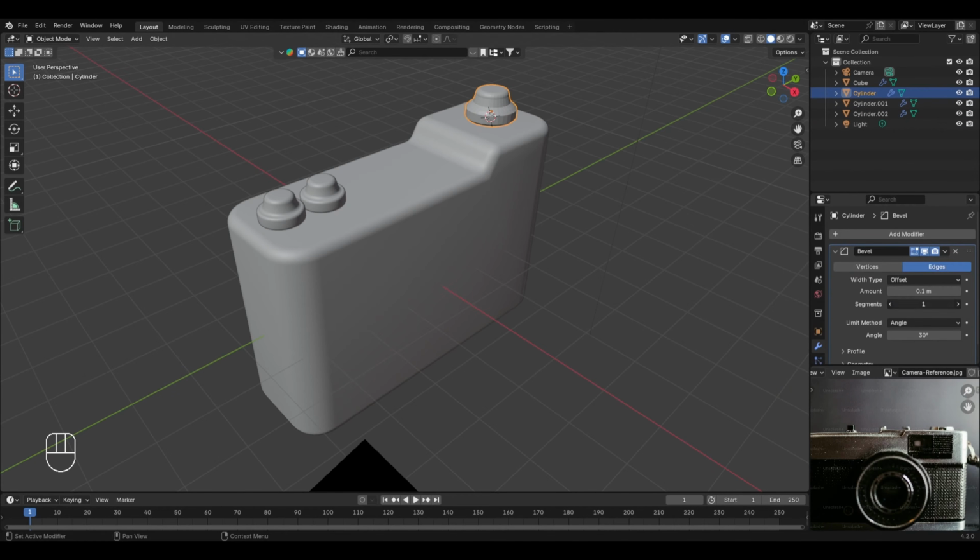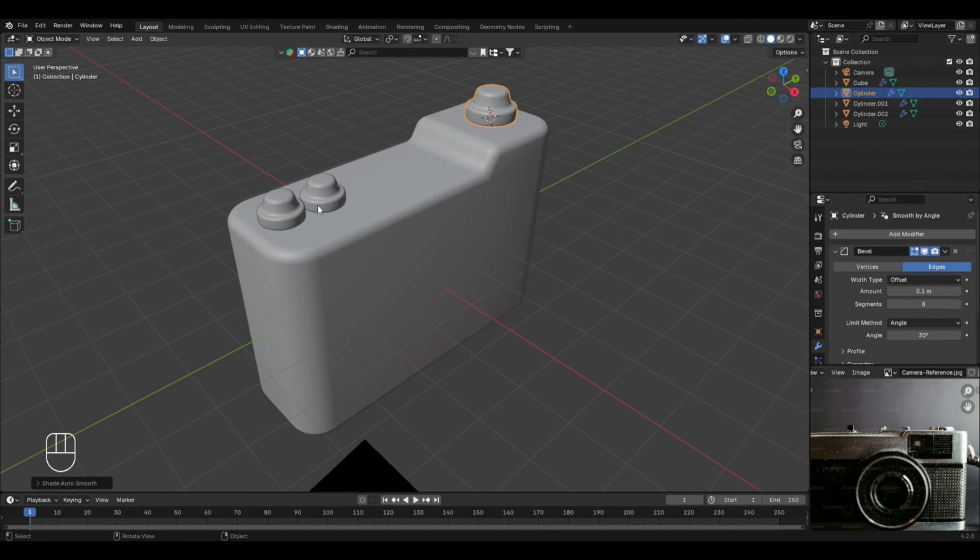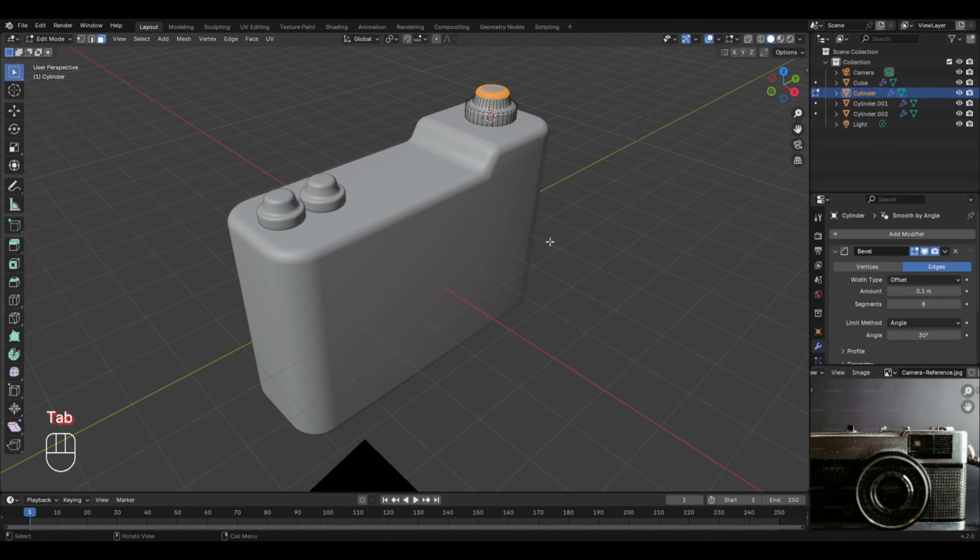Then in the number of segments, I'll enter 8, then right click and apply Shade Auto Smooth. Also, for those of you who don't know how the bevel modifier works, it does the same operation as the bevel tool in the edit mode. It bevels or adds a rounding appearance to the vertices or the edges, whichever is selected in the bevel modifier. Then the amount is basically the offset, which we also change in the edit mode.